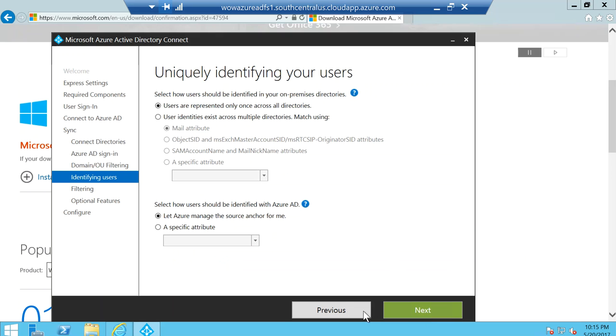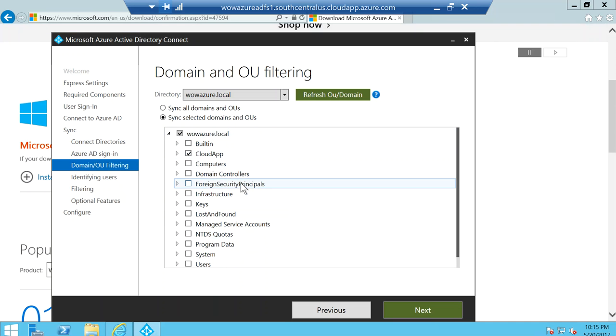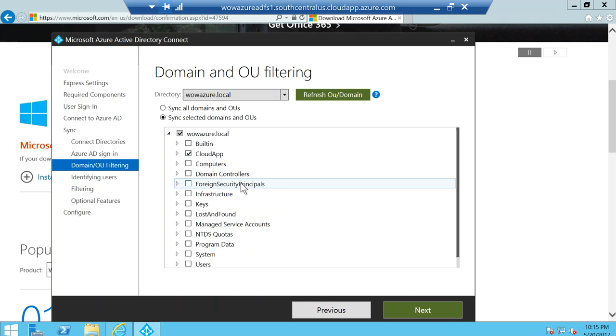Basically, if I go back to previous, what I did is I unchecked everything else and just selected Cloud App. That's the OU where I have my users and groups, which I really want to sync to my Azure AD tenant.